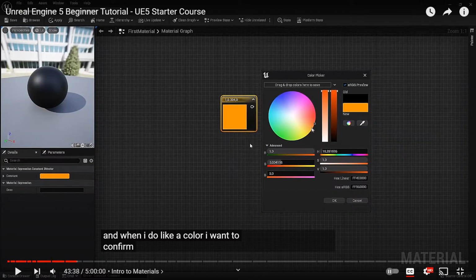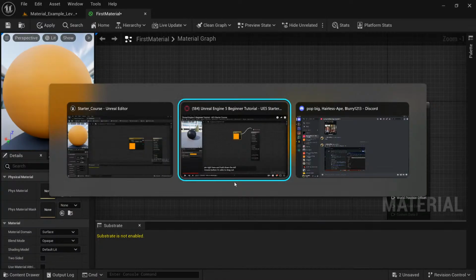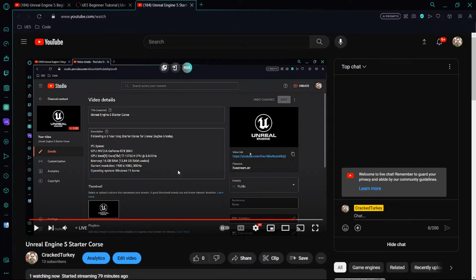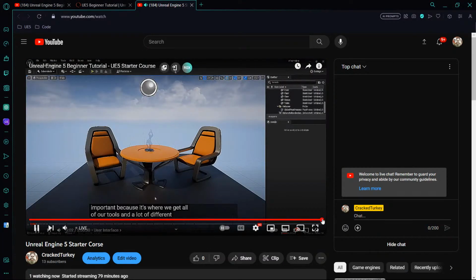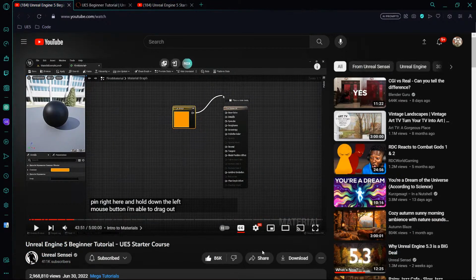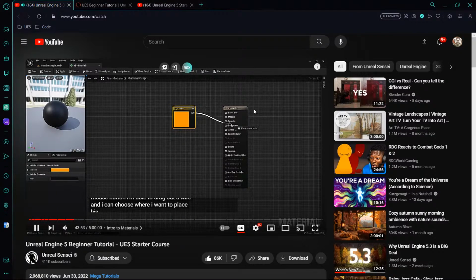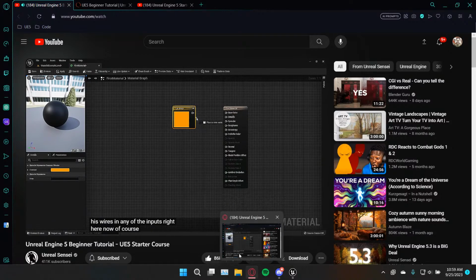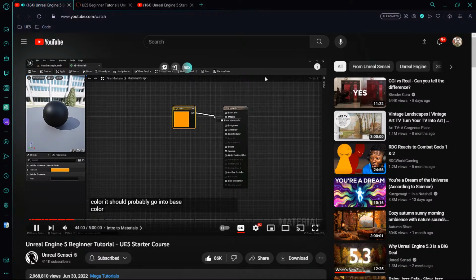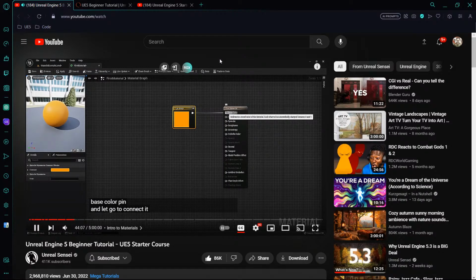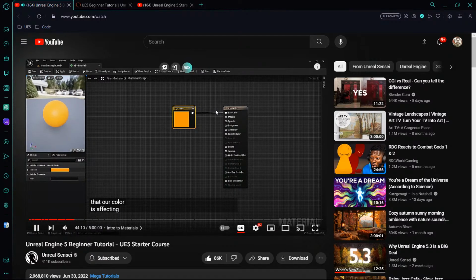Essentially, if I hover over this pin right here and hold down the left mouse button, I'm able to drag a wire, and I can choose where I want to place these wires in any of the inputs right here. Now, of course, because this is a color, it should probably go into base color. So with my left mouse button still held down, I'm going to hover over the base color pin and let go to connect it. Now we can see that our color is affecting our material.